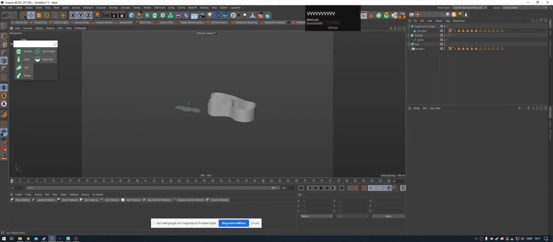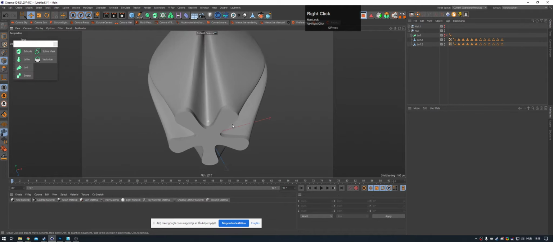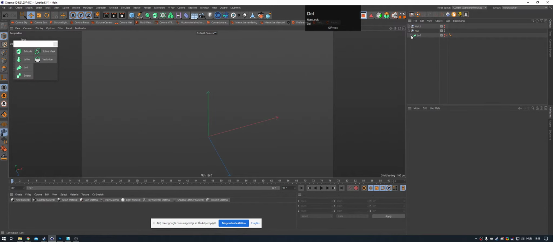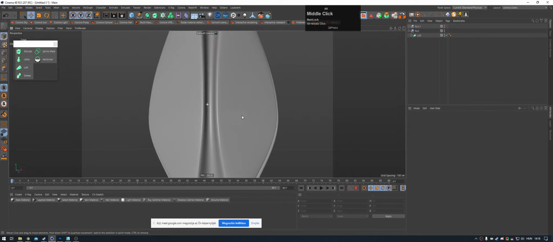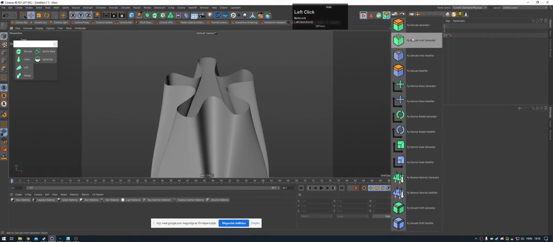So let's go back to our main object, and basically it's ready. I just wanted to introduce you the script that makes the Solidify script. I delete this addition from here, and I delete this one. And after this, I want to introduce you the Extrude Generator, or normal scale modifier, or normal scale generator.